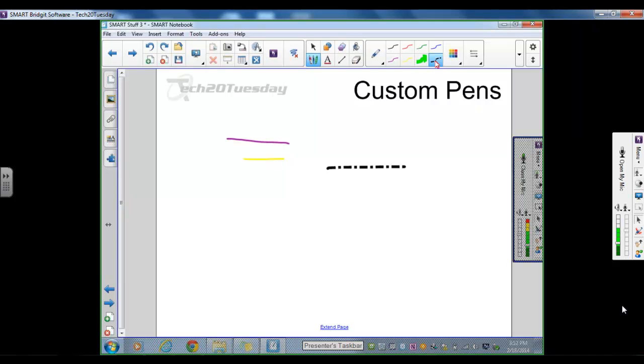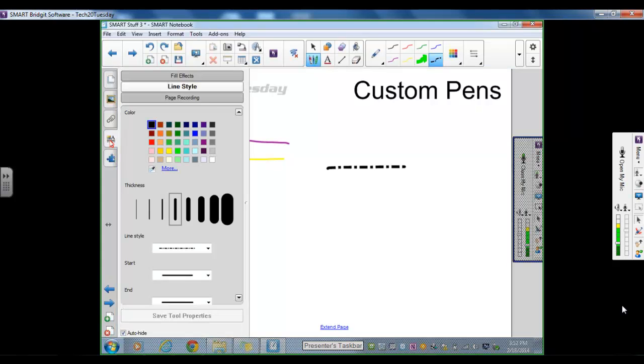But you can actually create your own custom pens. So for example, we have this black dotted line. I have something else that I'm going to use more often. So with this one selected, I'm going to go over to my Properties tab and select that. And I'm going to change this up. I'm not going to use black.